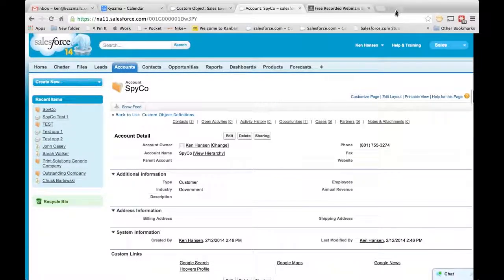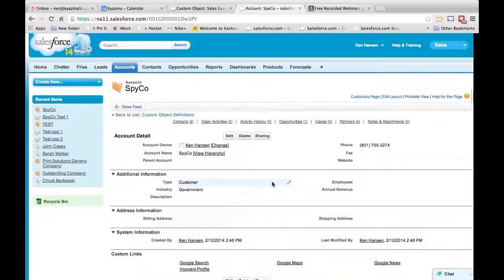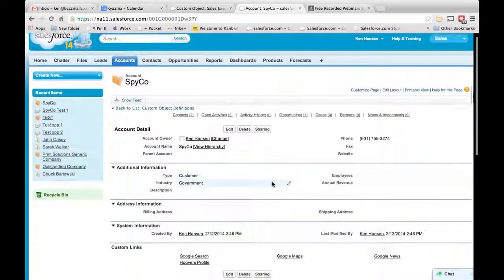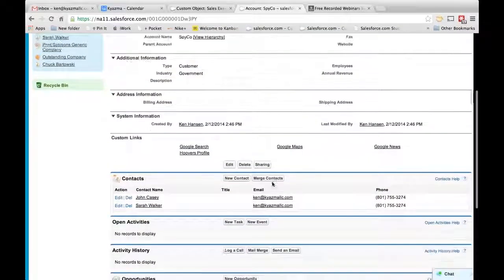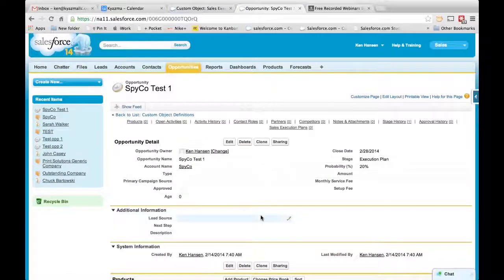So what I'm going to do is edit it, and I'm going to go down here. I'm going to select that radio button and I'm going to hit save. Now the custom object is deployed, which means that everyone can use it.